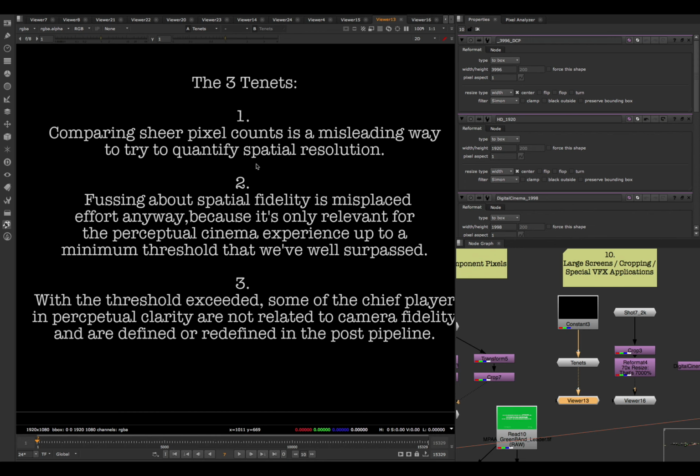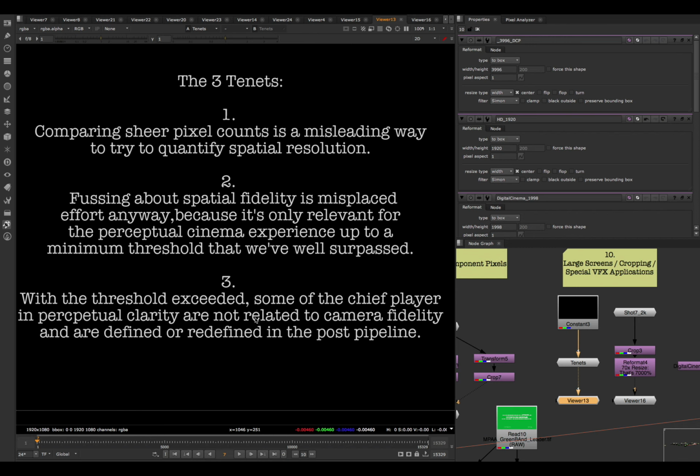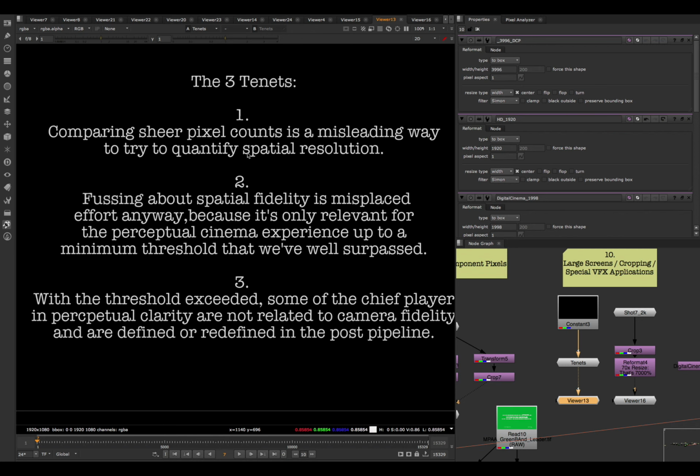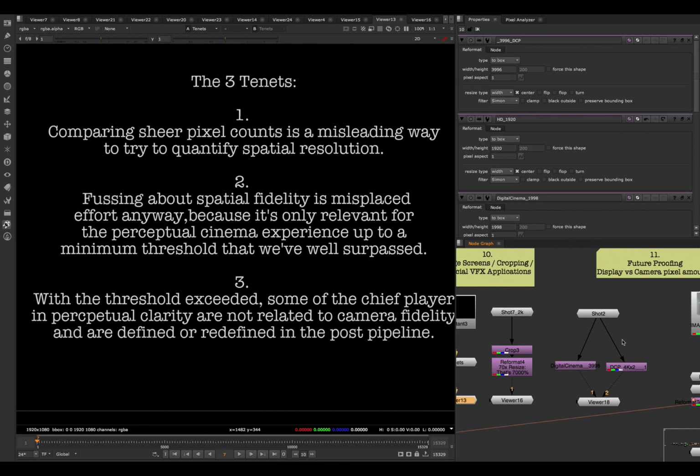But the second thing to remember that's probably more important is that 1 and 3 are still true. Comparing sheer pixel counts is a misleading way to try to quantify spatial resolution, and with the threshold exceeded, some other chief players in perceptual clarity are not related to the camera types. But number 1 is especially true. It's important to remember that even if we bump up against an exception to number 2, that number 1 is still true. If we suddenly get into a situation where for some reason we do need to start fussing about spatial fidelity beyond what's usually visible for the purposes of cinema, we still can't select which camera is best based on the megapixel or K count, as we've already seen very well.